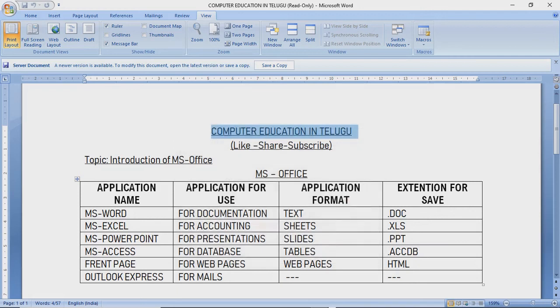Hi friends, today I am going to explain about MS Office. In this, MS means Microsoft Office. This MS Office includes some applications. These applications are Microsoft Word, Microsoft Excel, Microsoft PowerPoint, Microsoft Access, Front Page, and Outlook Express.